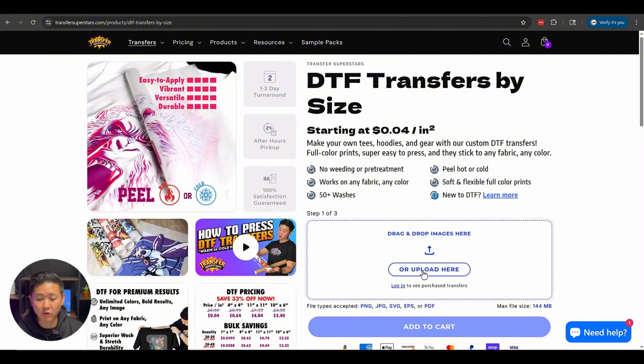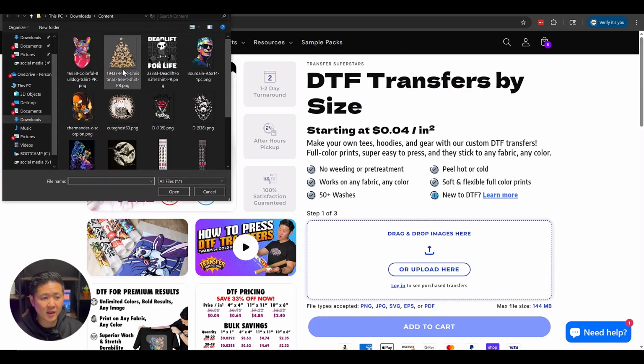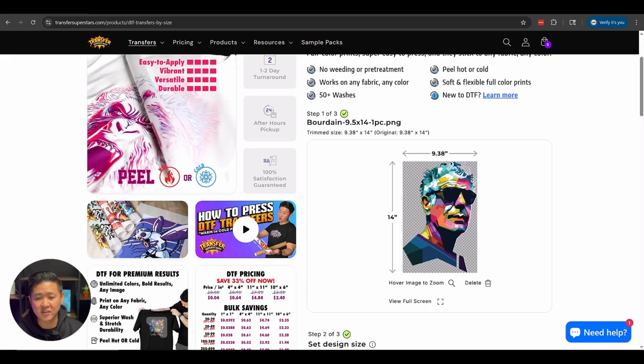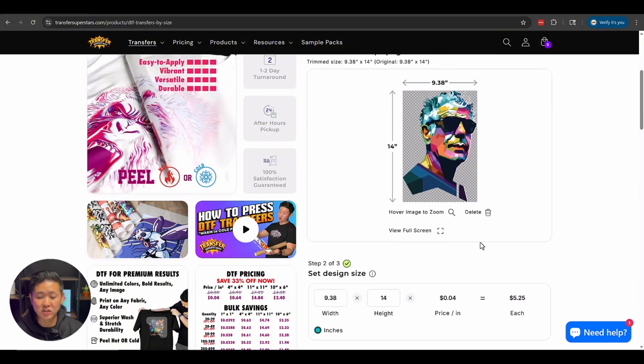Now go ahead and click or drag and drop your files here. And let's say, for example, we're going to do this print. So just go ahead and let it load. The only thing that you need to know at this point is what size you want the print at. That's why it's called transfer by size. It auto detects the size here, which is 9.38 by 14 inches tall, which is a really large size print. So it's good to go.